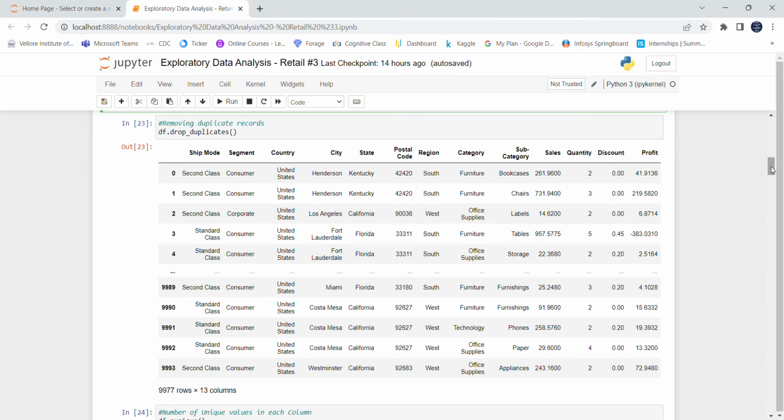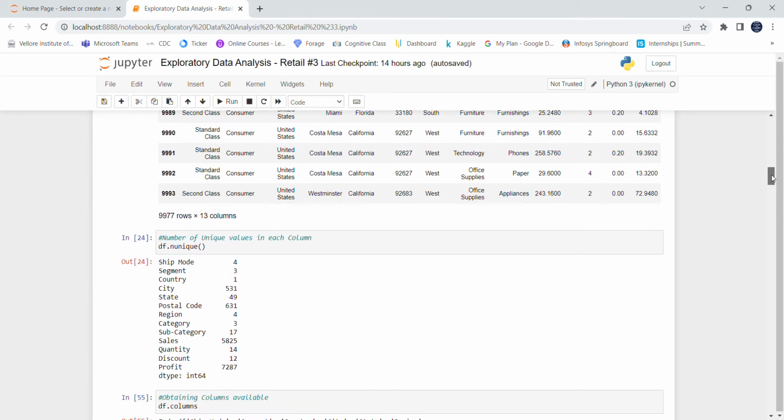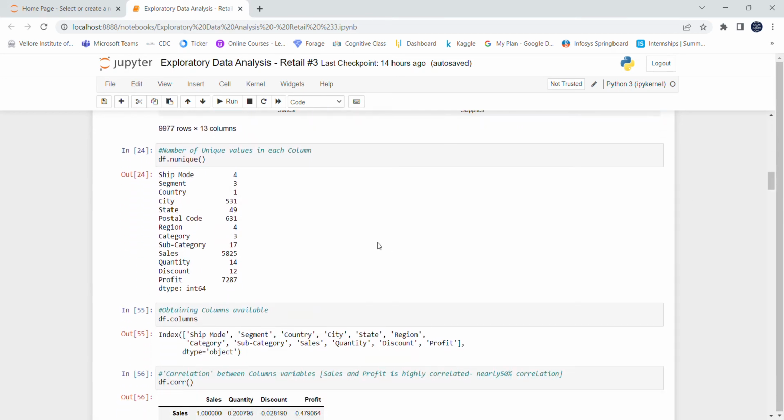Next, we are removing the duplicate records which may be present in the data frame. After removing them, we are left with 9,977 records and 13 fields. Then I am calculating the number of unique values for each and every column. So, as you can see, for ship mode we have 4, and for segment we have 4.